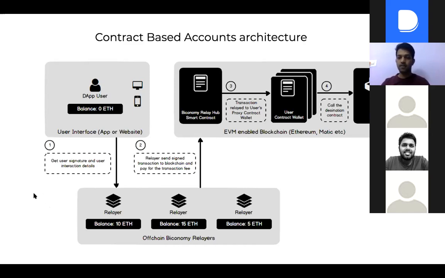DApp smart contract. The reason we have taken this approach is to solve the message.sender problem. If you have a smart contract that depends on the message.sender property, and we directly relay the transaction from one of our relayers to your smart contract, the message.sender would be our relayer's address, which is not desirable. So we are taking this route so that the message.sender on your smart contract would be the user's contract wallet address, which the user already owns. That's how we solve the message.sender property.